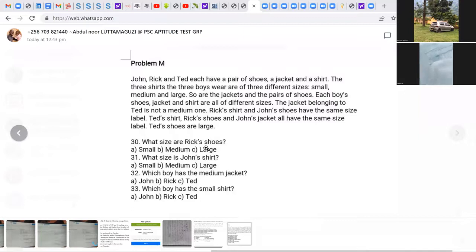They say John, the first statement. You have to break down each statement. John, Rick and Ted each wear a pair of shoes, a jacket and a shirt. What does this statement mean? John, Rick, and Ted, all of them have to wear a shoe, a jacket, and a shirt. That means everyone has to wear that.